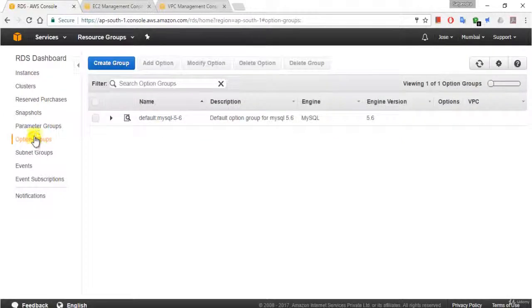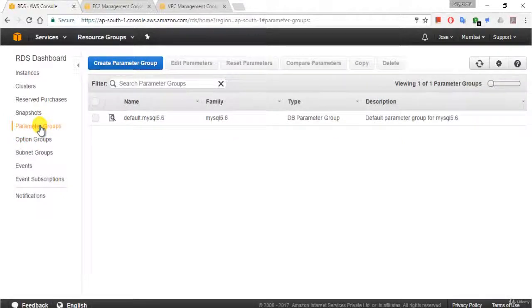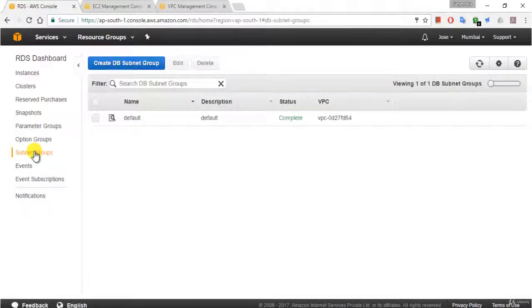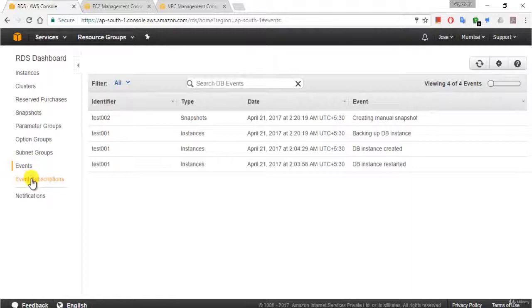Other is option groups, parameter groups. So these are the database parameters and options. Subnet groups, this is default. Events, event subscriptions. These events will log all the events that are happening with the databases.